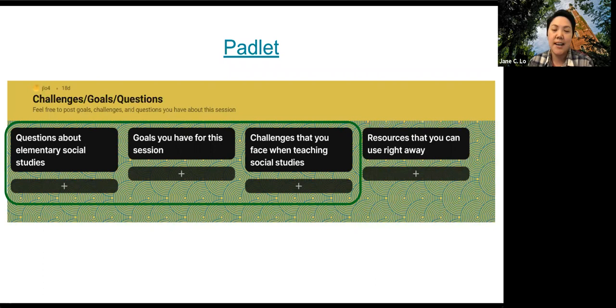And we just want you to kind of input, and you don't have to put your name or anything. It could be anonymous. Just what questions you have about elementary social studies, goals that you have for this session, and maybe challenges that you already face. So I'll give you a few minutes to just jot down some thoughts on those first 3 columns, and then we can talk about resources later on.